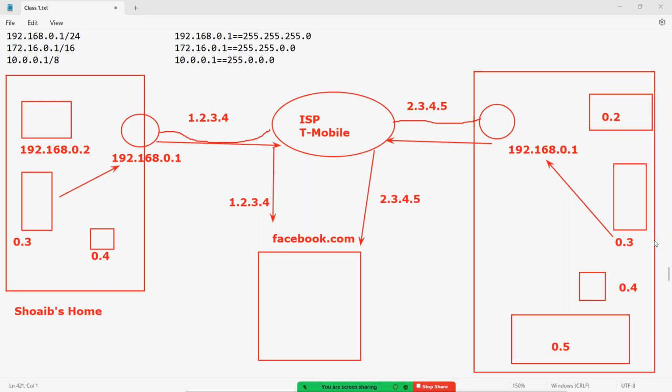So that's that, guys. Nothing further. A small session which concludes our topic on networking. So again, we have learned about IP.